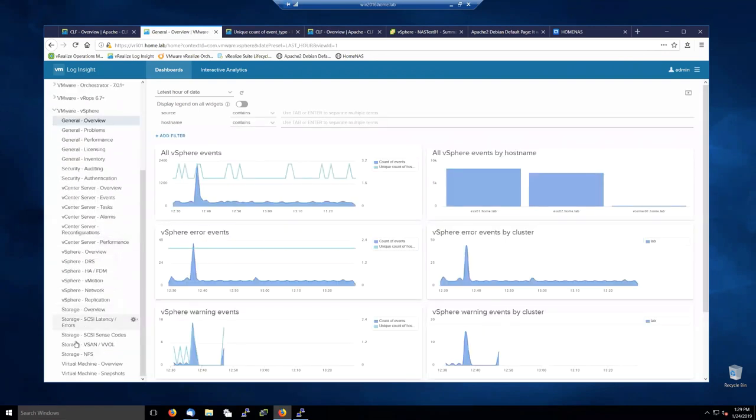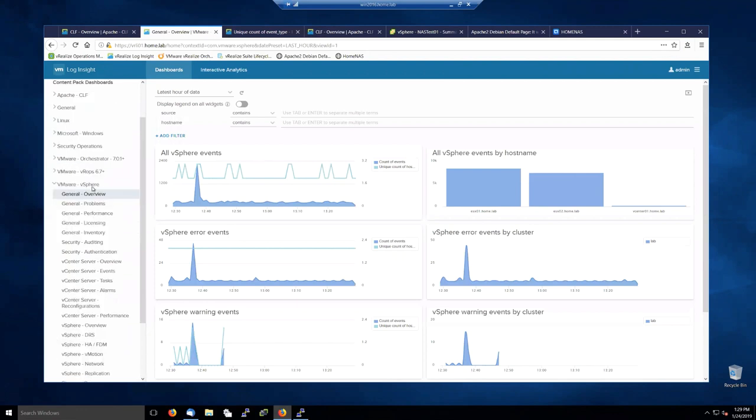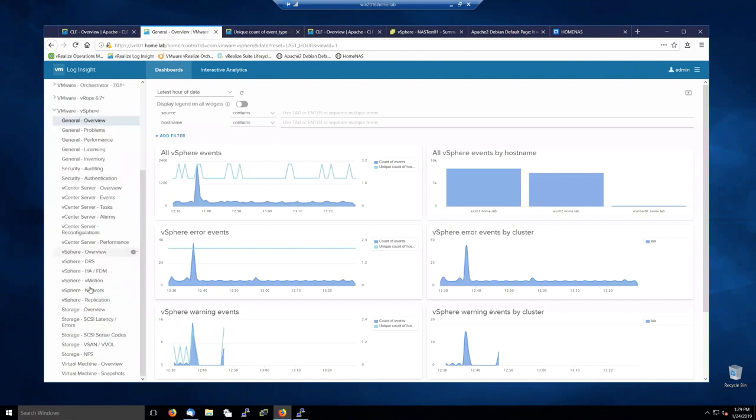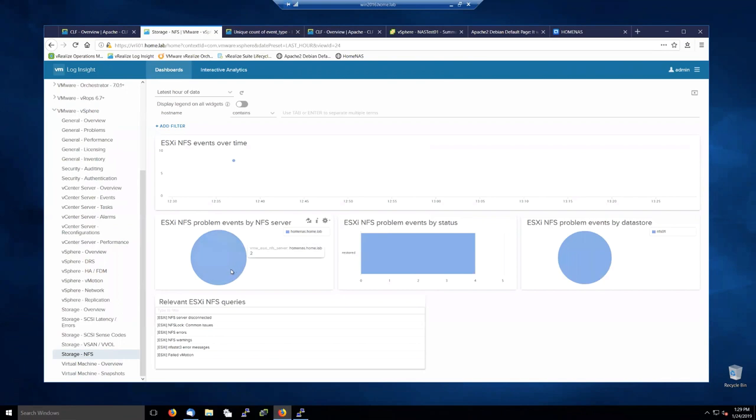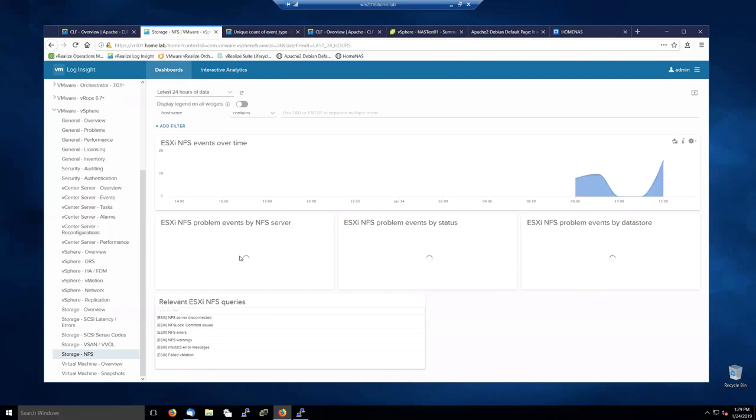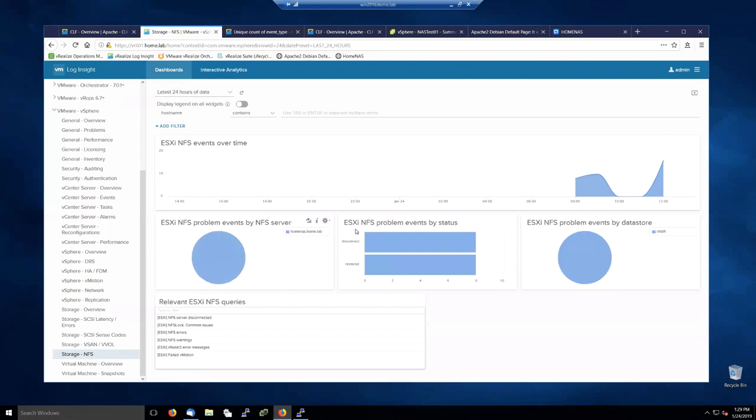So why don't we look at our storage? So I have NAS store. I have an NFS storage dashboard right here in the vSphere content pack. The vSphere content pack comes installed with Log Insight. You don't have to install it and you get all these great dashboards on your own. So I have NFS storage backing that virtual machine. Let's see if anything happened. If I look in the last hour of data, NFS problems event by status: restored. So interesting. If I go to the last 24 hours, NFS problem event by status: disconnected.